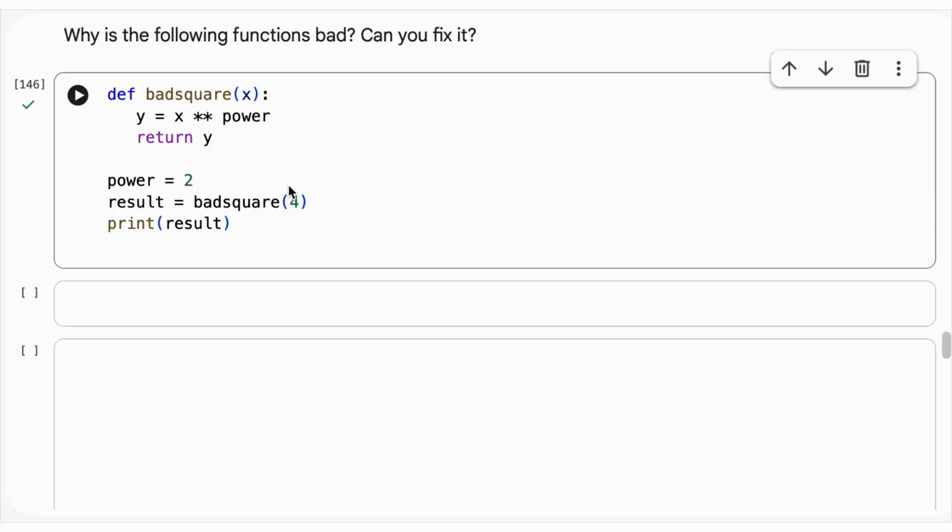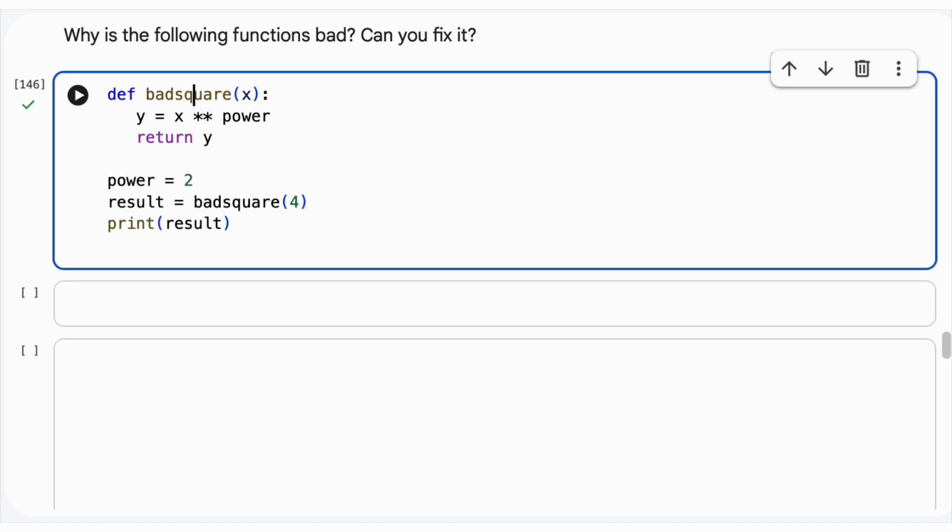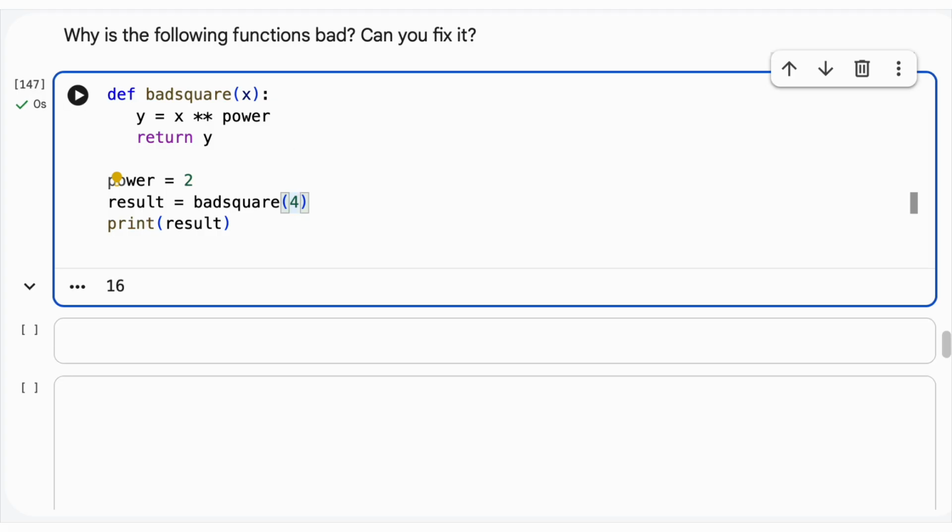Okay? Bad square. Let's look at it and see if we can fix it. So I have here bad square that takes one argument x, and then it calculates x to the power and returns it. Here I set the power equal to 2, and then I calculate bad square of 4, and I print the result. So in the function, the power is set to 2, and then the 4 is squared. Let's see. You have 16. I can write 5 here. It's 25. I can do third power if I want. So now it's 125. Right? So the code works.